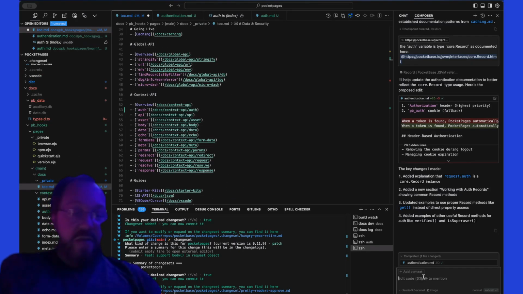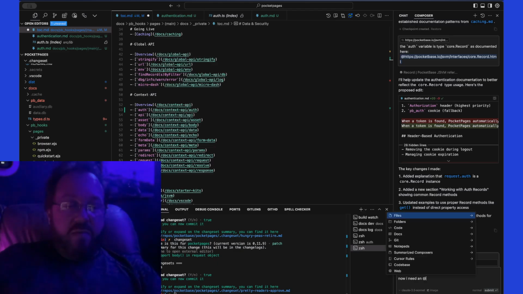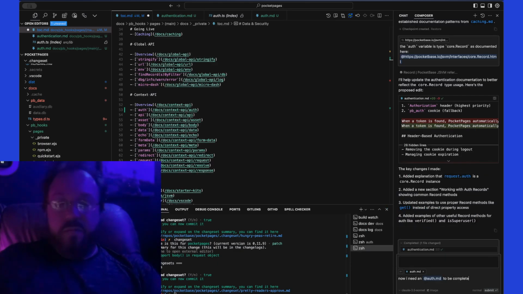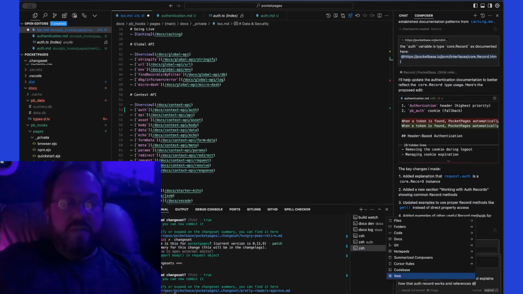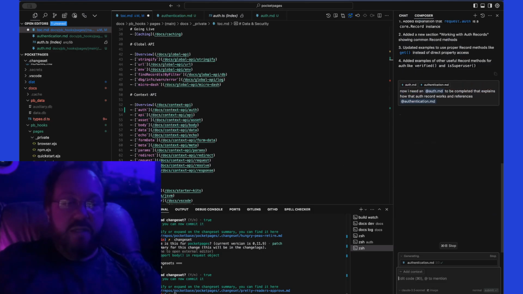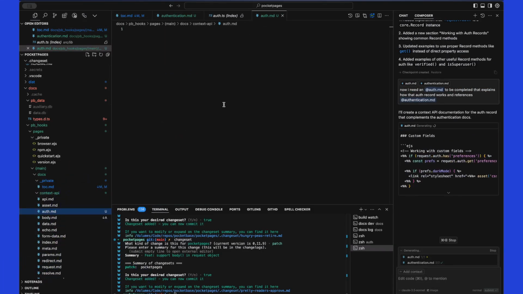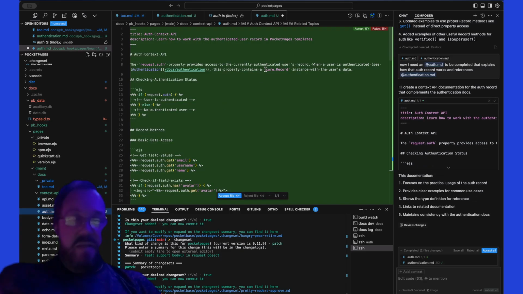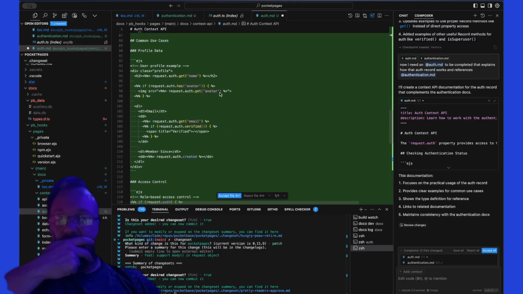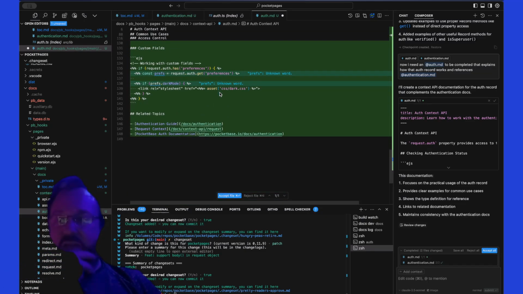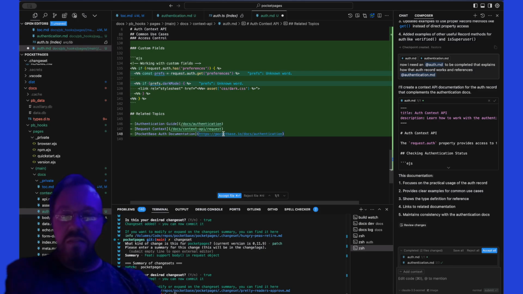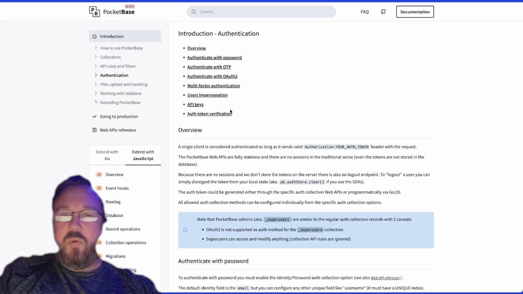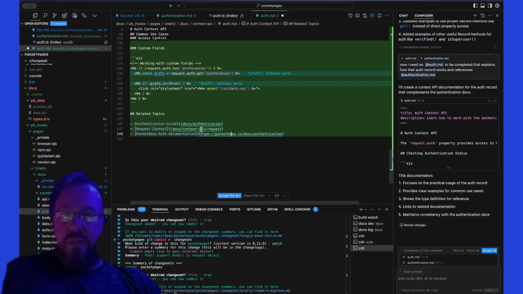Okay, then I'm gonna tell Cloud, now I need an auth MD to be completed, explain how that auth record works, and references authentication MD. Okay. I feel like Cloud's gonna do a good job here on this documentation. Or record instance. Yeah, I'm gonna link to this. The user's data. Seems good. It's probably a little overkill, but that's fine. PocketBase auth documentation. Is this a real link? Does this go somewhere? Okay, that does. Yep, context request, docs authentication. All right, this is good.